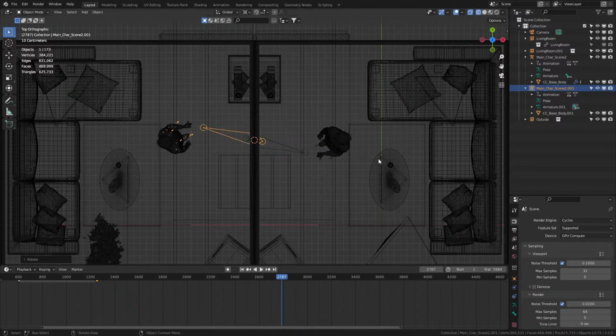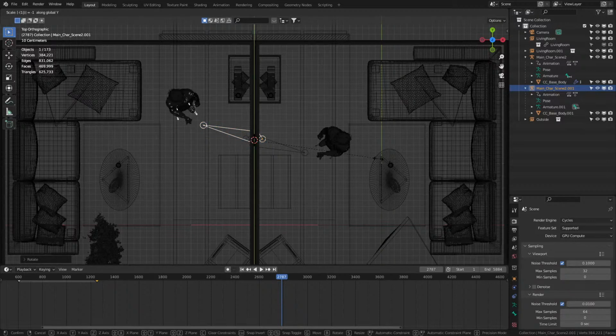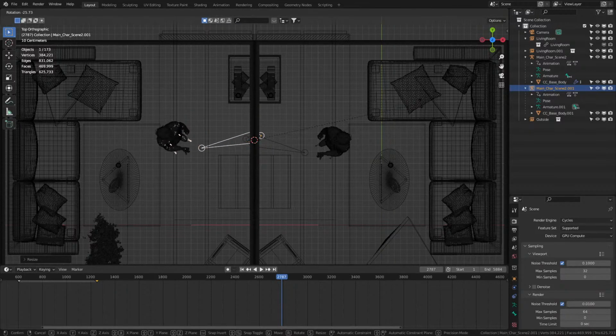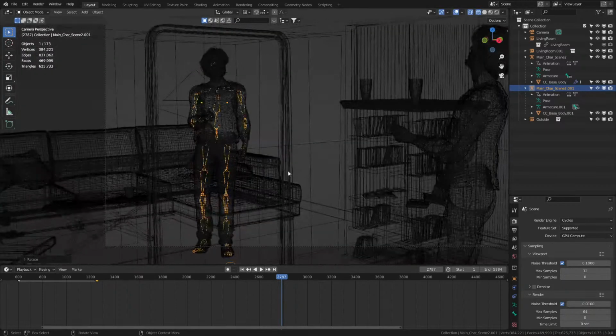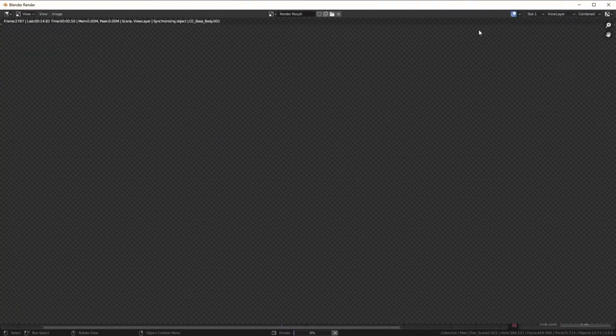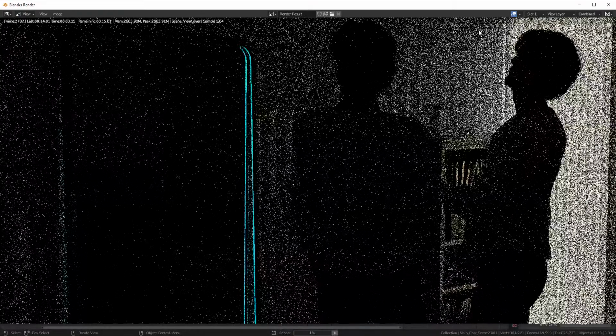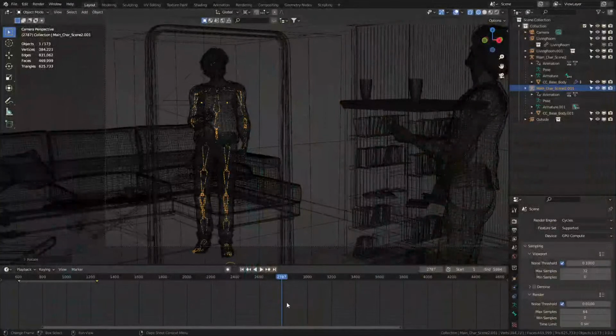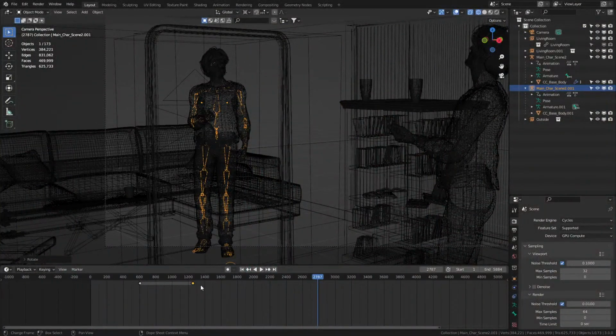Rotate 180. Scale Y -1. Let's go with that. And so now if we're like this, F12, that could work. I hate you. Forgot to set a keyframe, which is fine. So let's go delete the keyframes on that character.